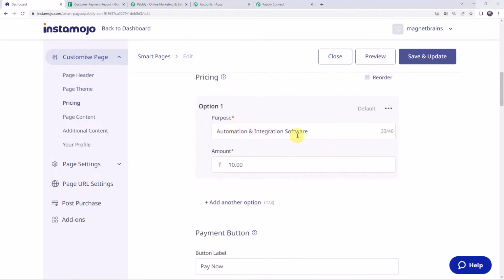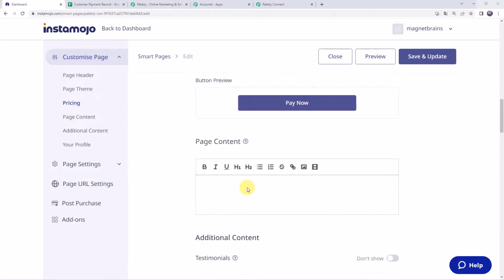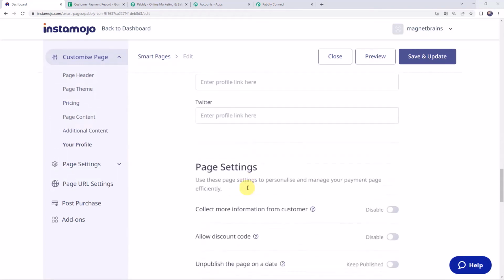And here I have given the product or the purpose of the payment as automation and integration software, and the amount as a testing amount of ₹10. So here you can give the actual amount of the product. Okay. And when we scroll down, here we can find the page settings option.